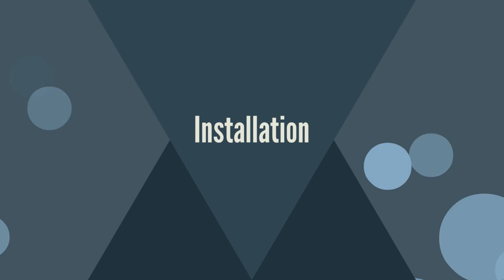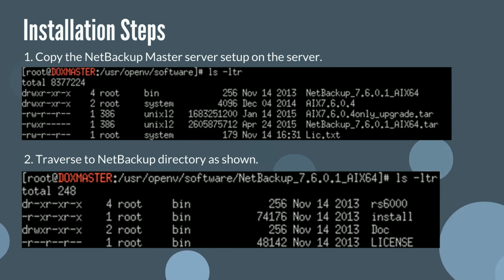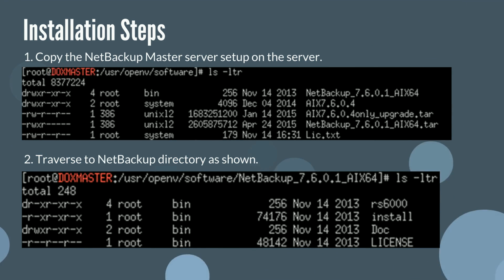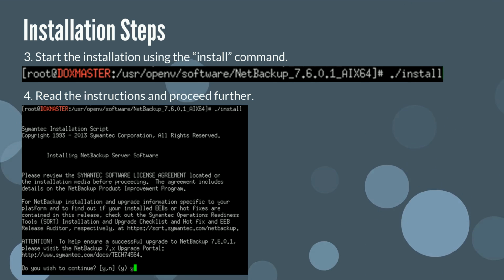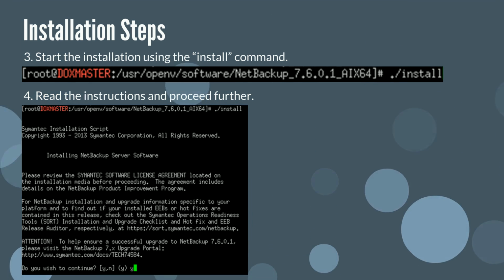Installation procedure. Copy the NetBackup master server setup on the server, and traverse to the NetBackup directory as shown. Start the installation using the install command. Read the instructions and proceed further.